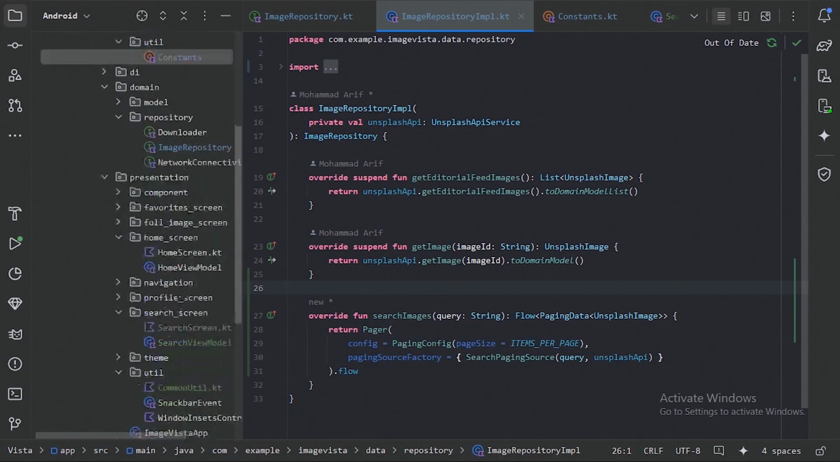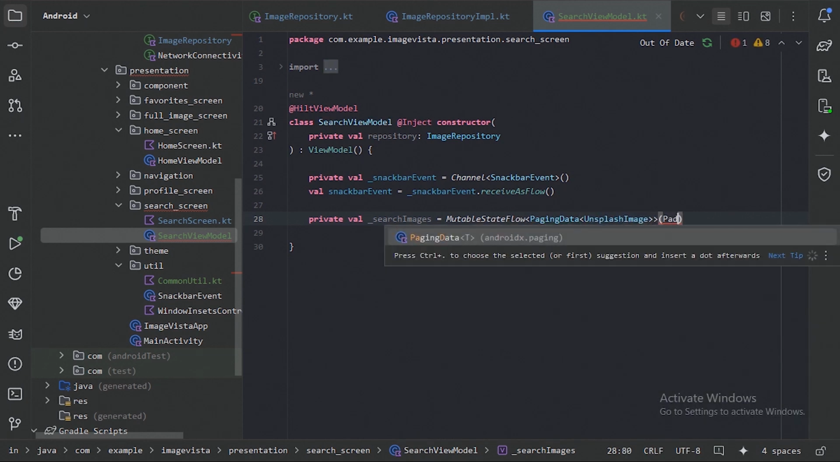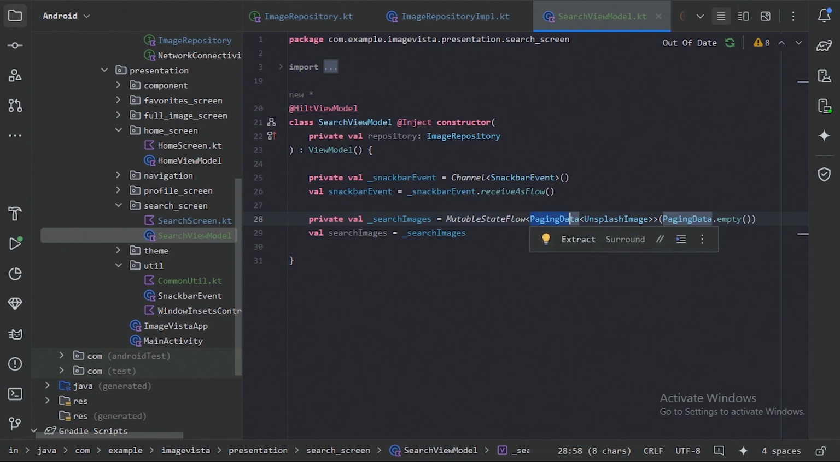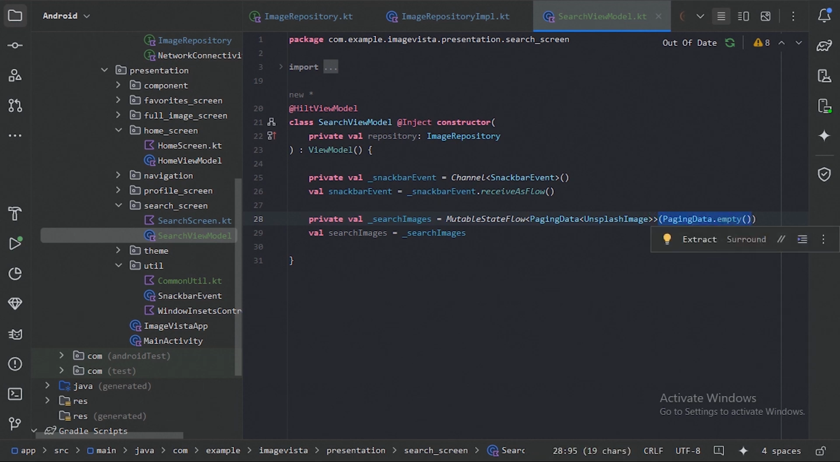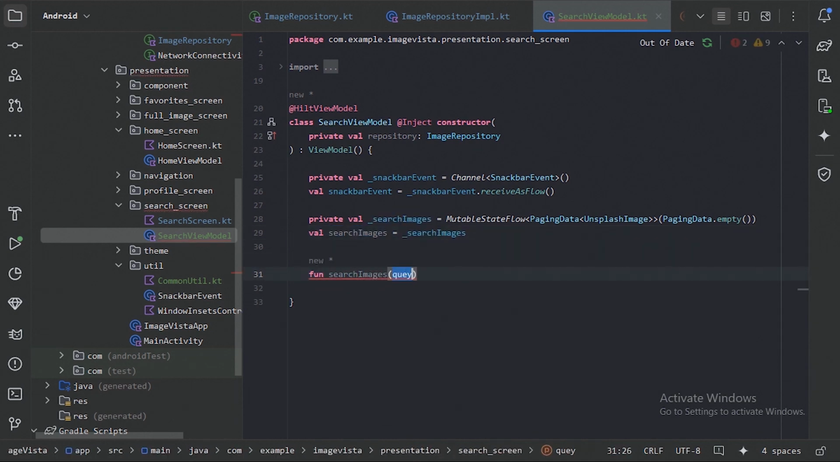Next thing, let's go to our search view model, and here first let's create a state where we will keep our searched images. So here we have created the search images of type mutable state flow of paging data of Unsplash images, and initially we will keep the empty paging data, and then we will use this search images outside this view model. Next, let's create our search function.